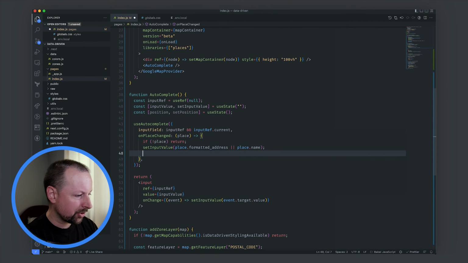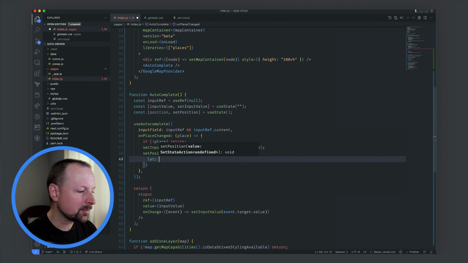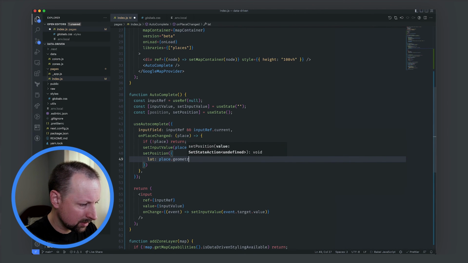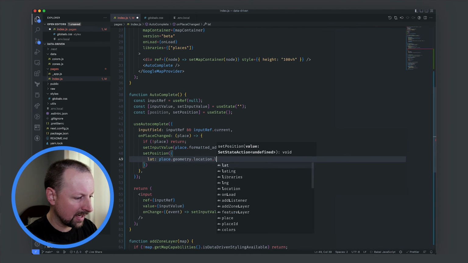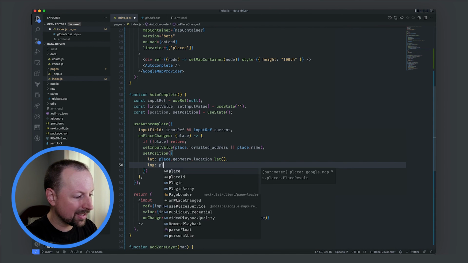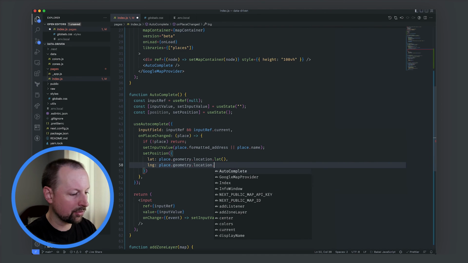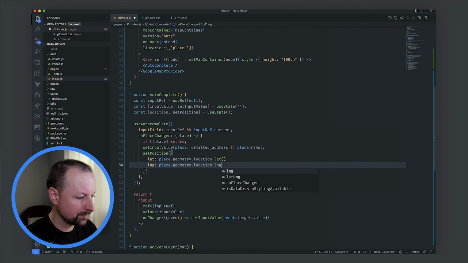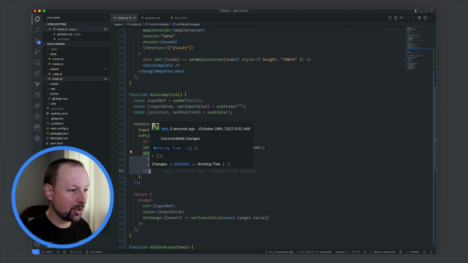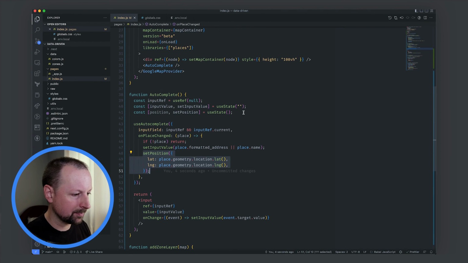And then what we want to do is come here and we'll say set position, and we want to set the latitude. So the way you access the latitude is place.geometry.location, and then lat is a function you have to call. So don't leave off the parentheses to call the function. And for lng, it's the same thing, geometry.location.lng. So when you change the place, it's going to set the position, but we need to detect when that happens so that we can reposition the map accordingly.